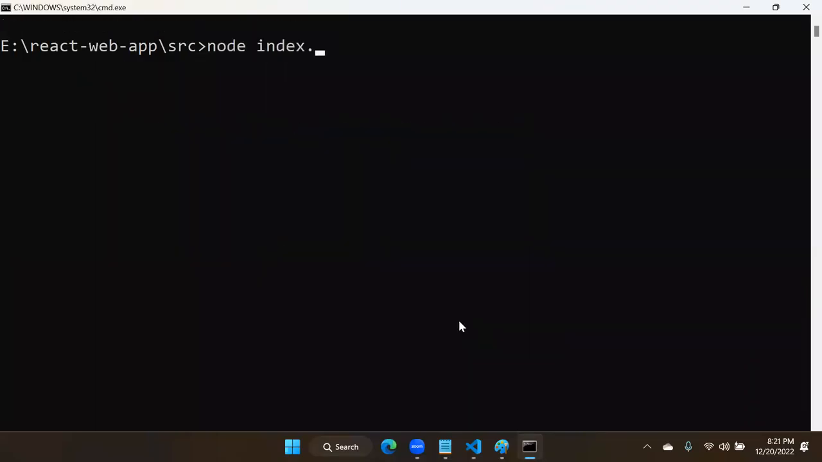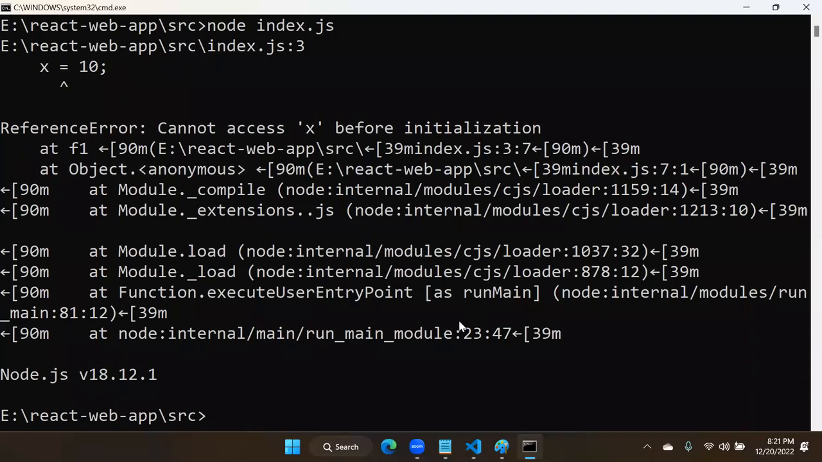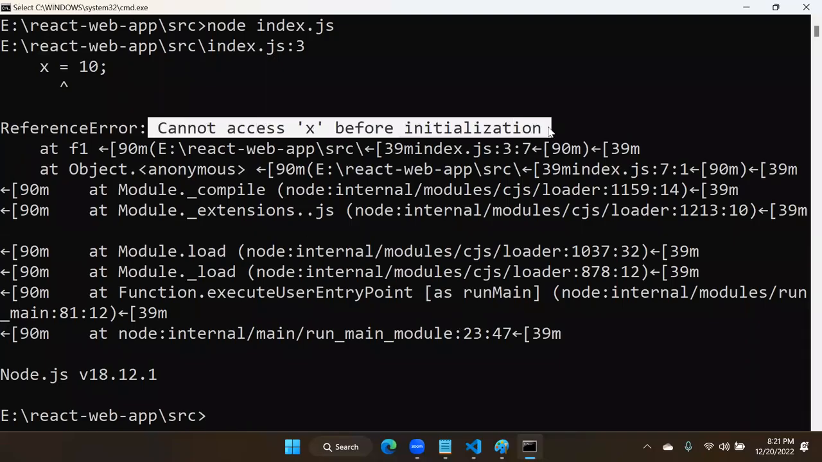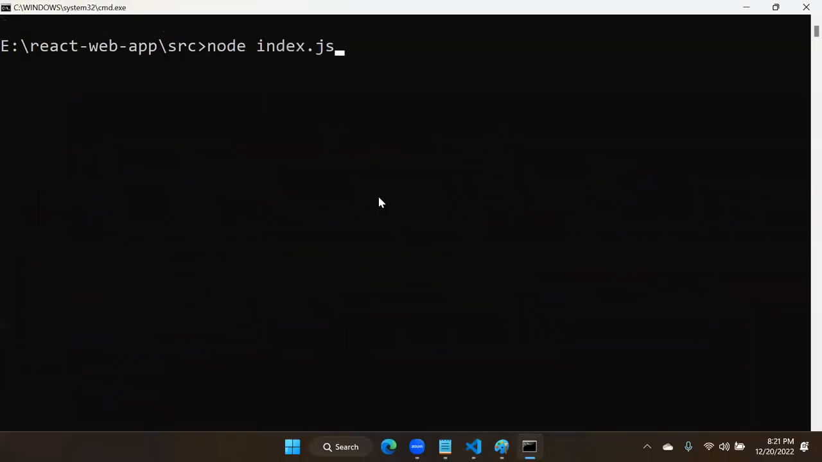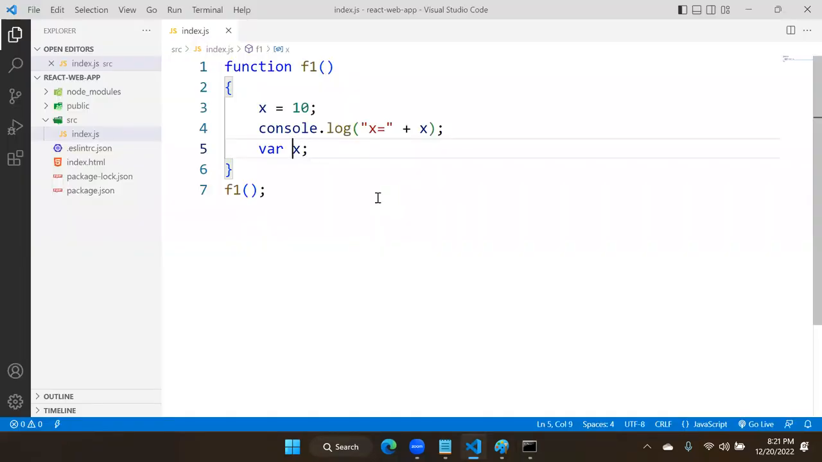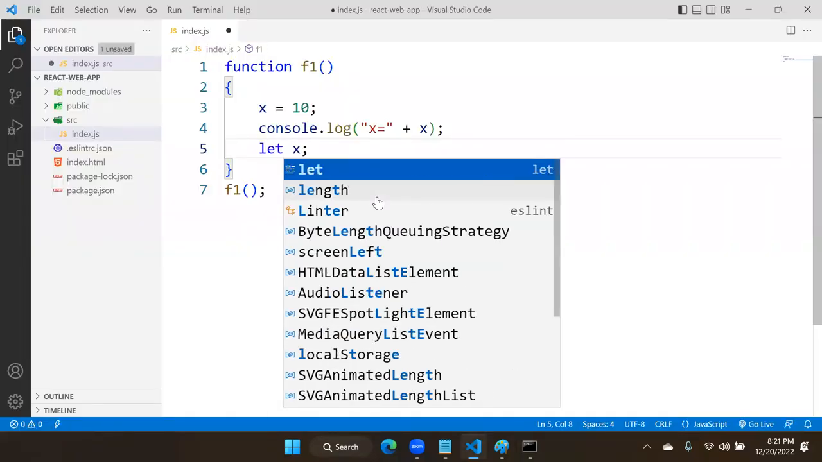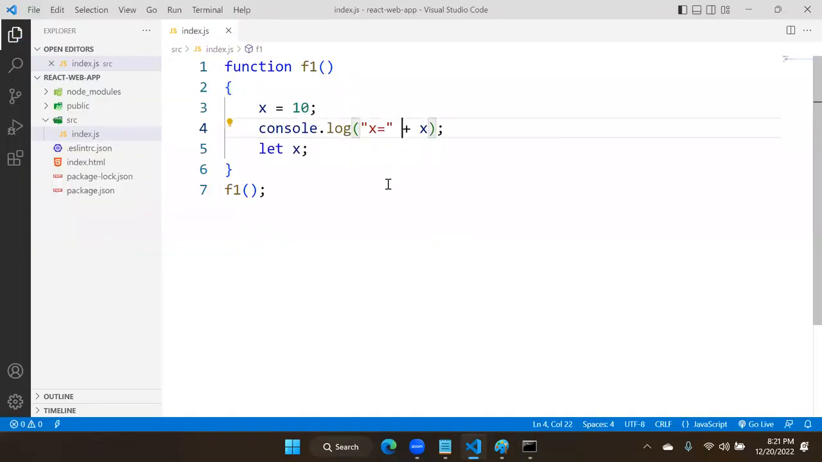And you see now, I run this again. node index.js. It is not working. It says cannot access x before initialization. You cannot access. But if I do this by using var, let's run this and see, it is working. But let will not allow. So let is more restricted than var.